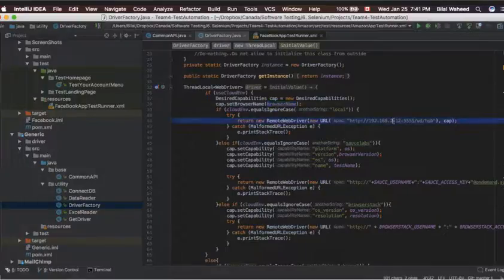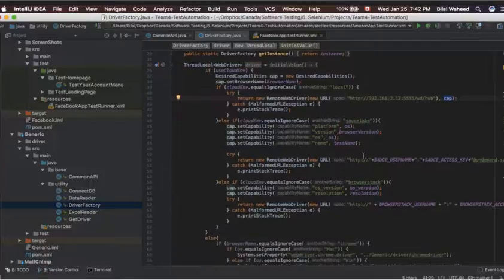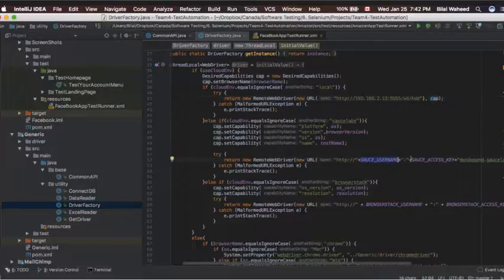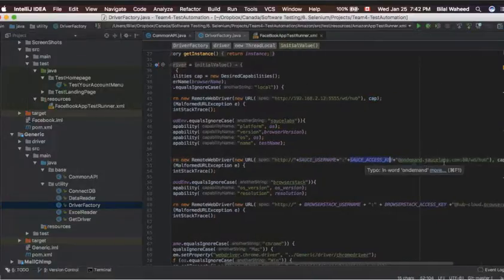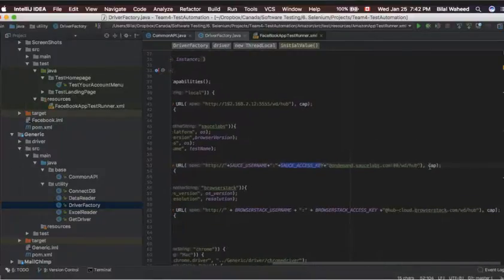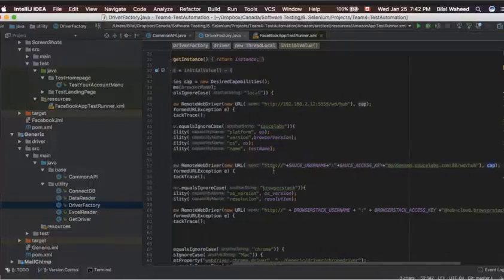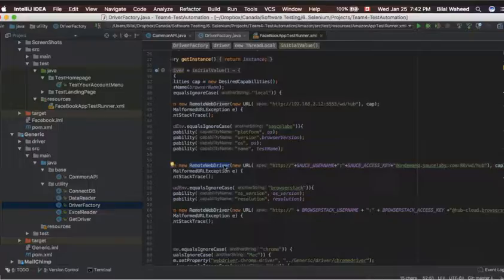So this is me sending all the capabilities that we set to a specific link, to the hub. So that's what we're doing here. Again, it's kind of different for each one. The address: you're sending it to your Sauce username and your Sauce access key at ondemand.saucelabs.com:80/wd/hub, and this is the address to which you want to send your capabilities. So you're creating a new instance of the remote web driver, and you're passing all of these over here.